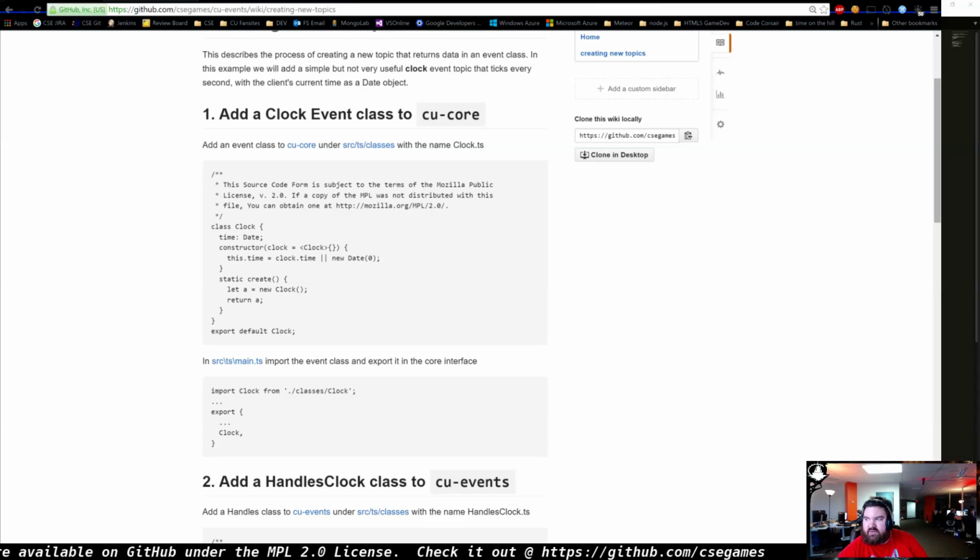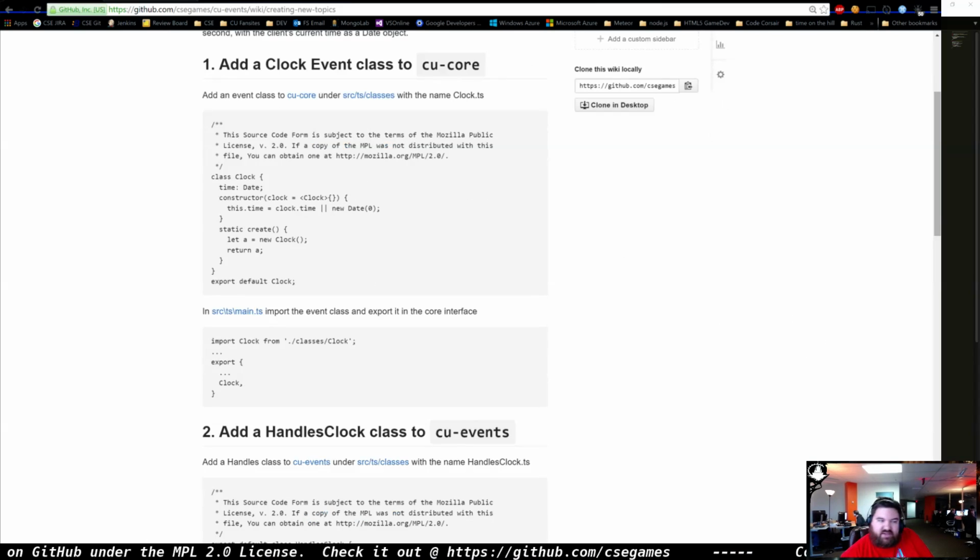I'm gonna go off the tutorial here that MeHuge made for making this event, and it says the first thing I need to do is go to CU Core and make sure that there's an event class in CU Core for chat. Basing off of handles, we can go off of handles announcements.